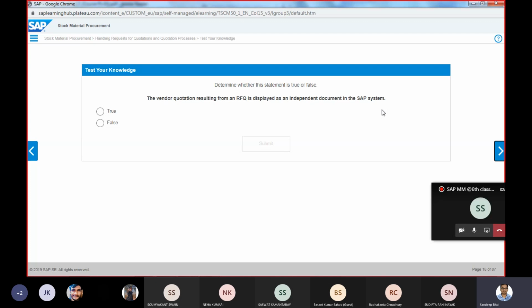Whatever vendor quotations will be there. The vendor quotation resulting from RFQ is displayed as an independent document or is a dependent document? Dependent document. Let me see whether you are true or false.